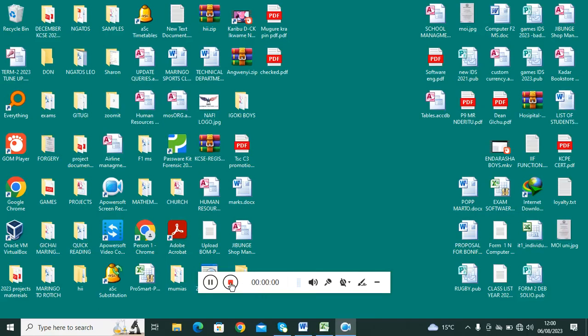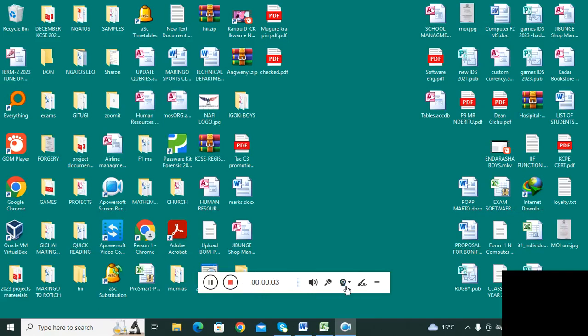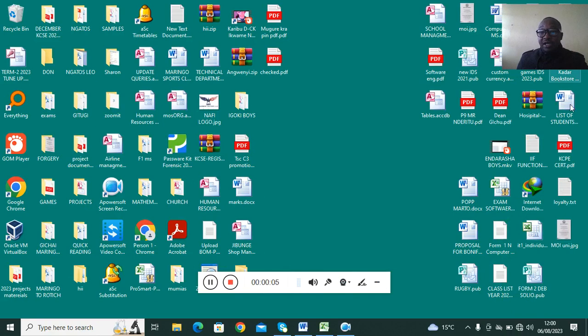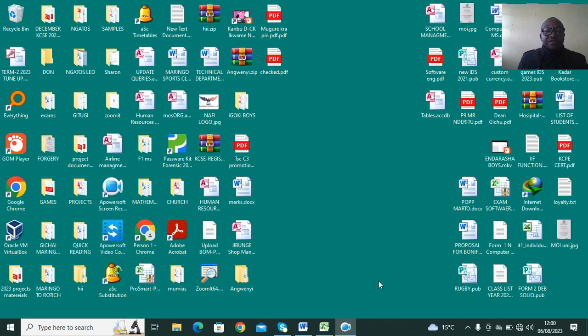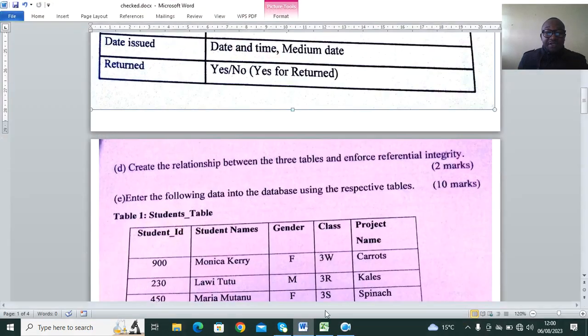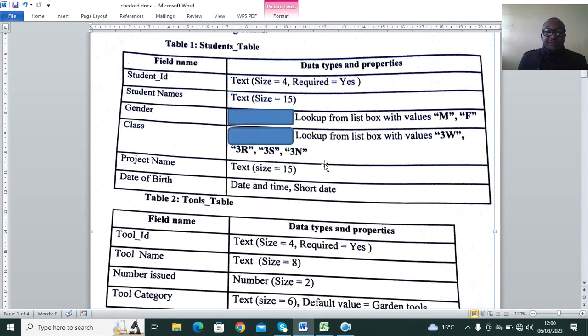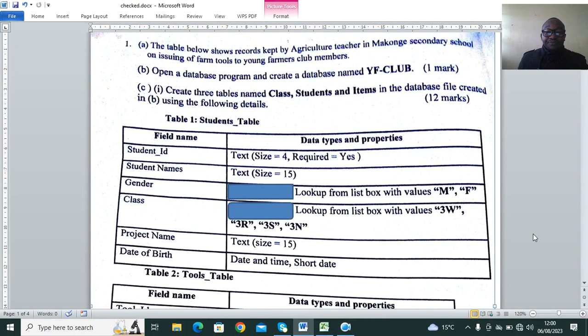Hi guys, let's look at a very crucial Microsoft Access question that is a replica of any other question that you may expect. So guys, this is the question paper. We have that the table below shows records kept by the agriculture teacher in Makonge Secondary School on issuing of farm tools to young farmers club members.